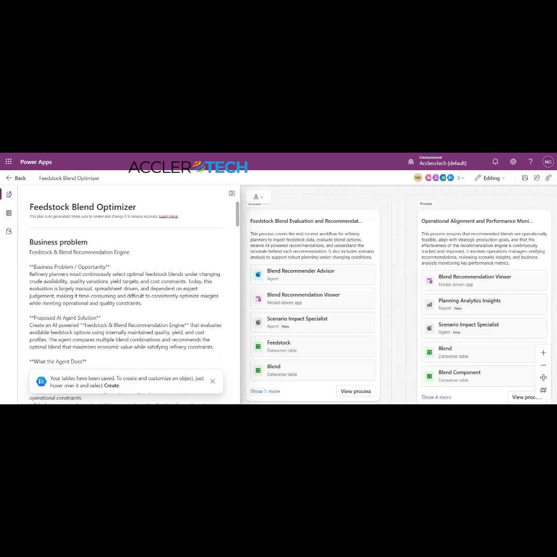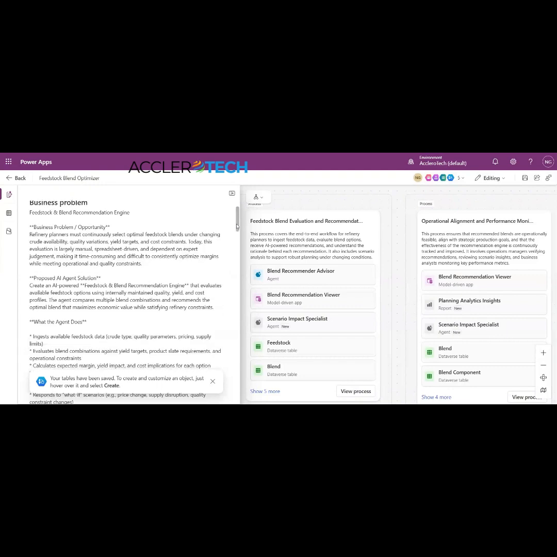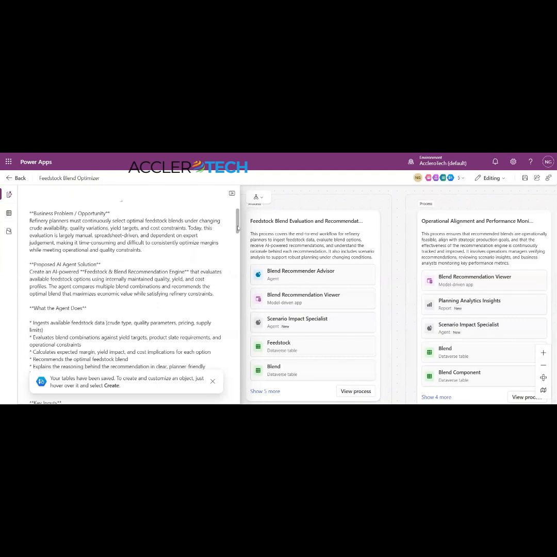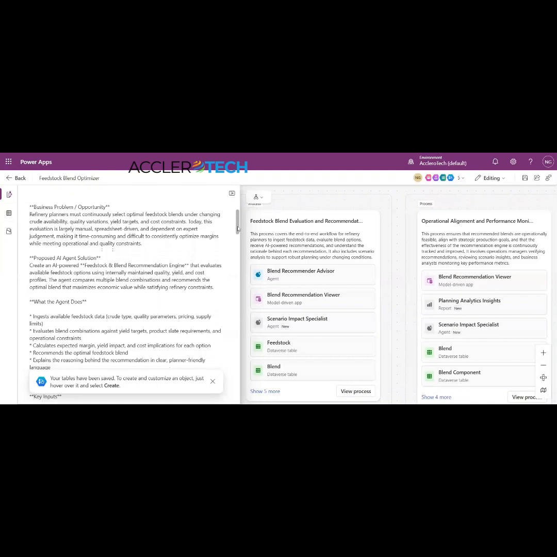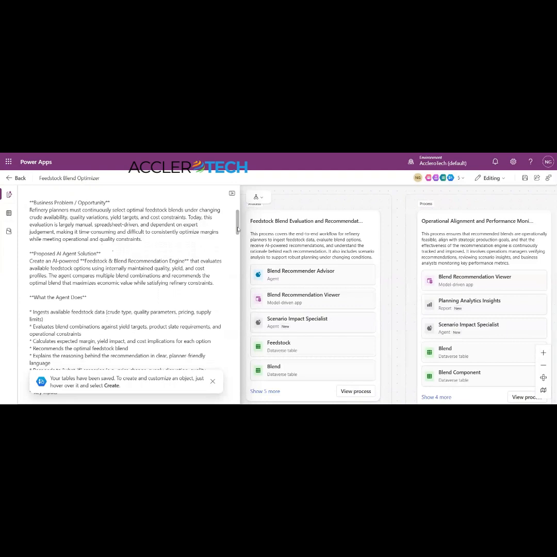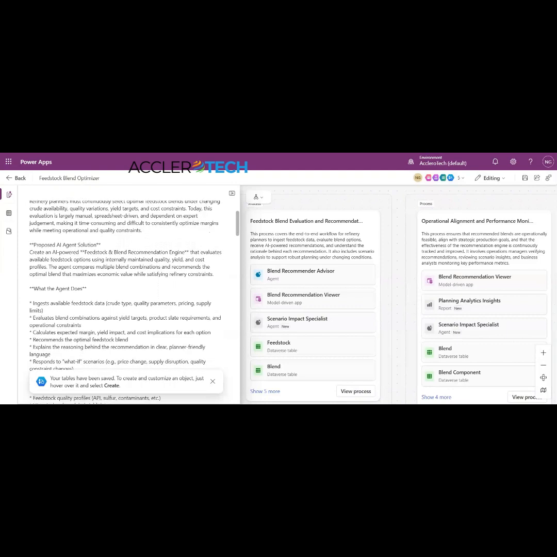Usually, refinery planners will continuously select optimal feedstock blends under changing crude availability, quality variation, yields, targets, and cost constraints. Today, this evaluation is largely manual and spreadsheet driven, dependent on expert judgment, making it time consuming and difficult to consistently optimize margins while meeting operational and quality constraints.